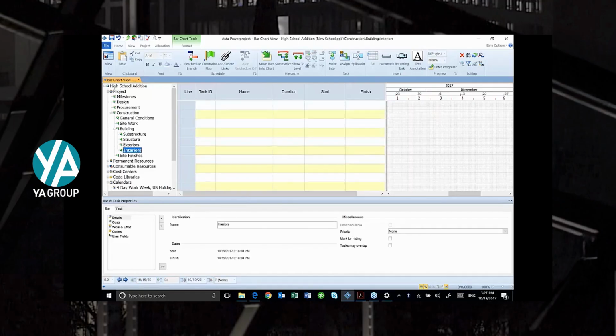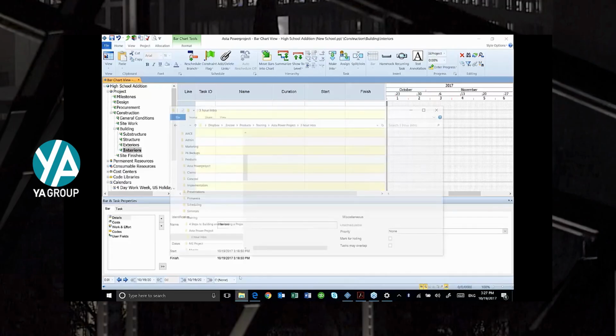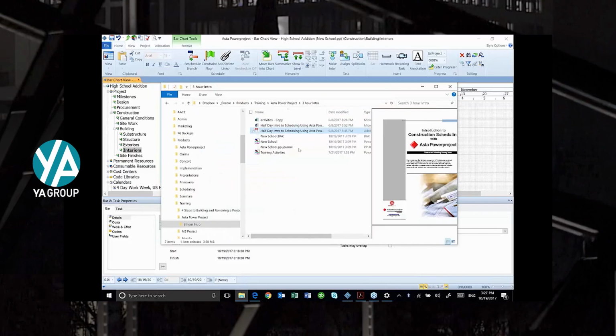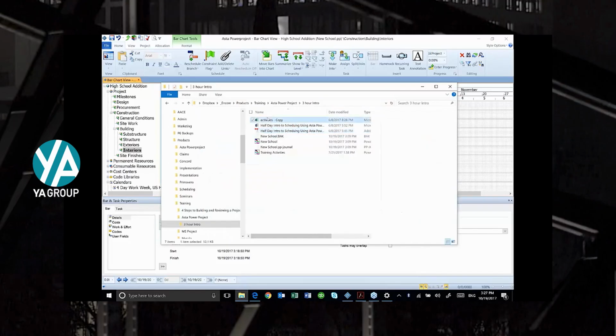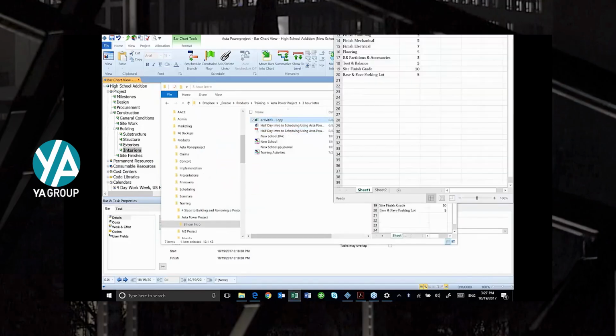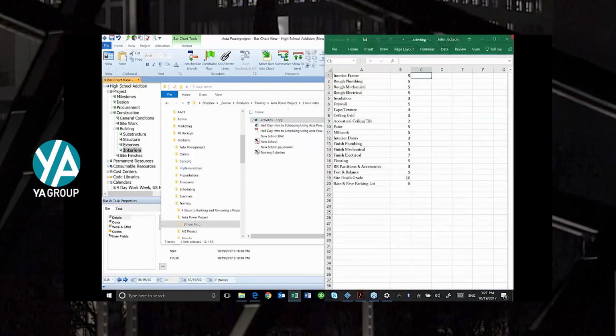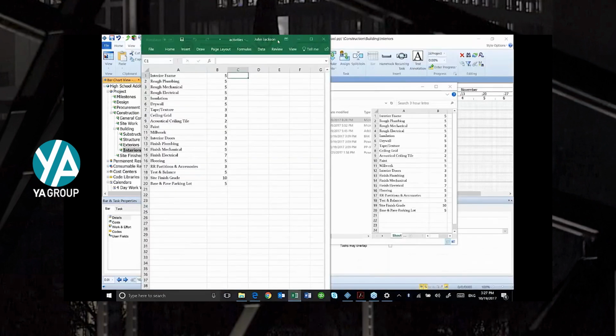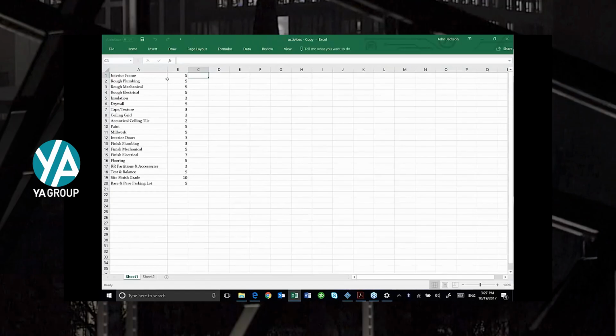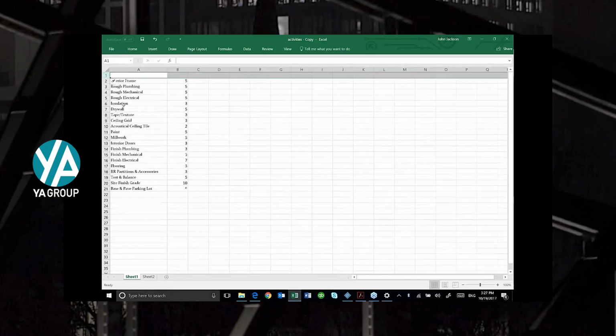Now, you should have been able to download a spreadsheet, and I'm going to show you how to insert activities from a spreadsheet. So what we're going to do with this spreadsheet, we're going to start off getting it ready to import. I've got a group of activities that I've added, and I've got a duration here. Maybe one of my field people gave me this group of activities.